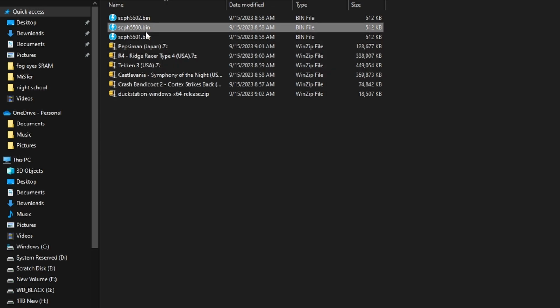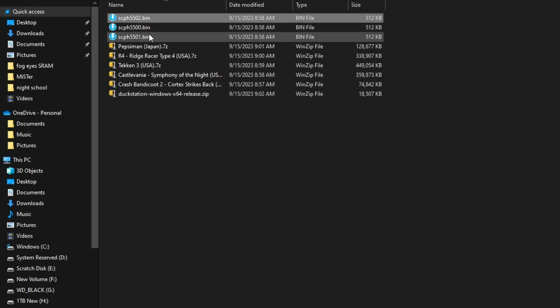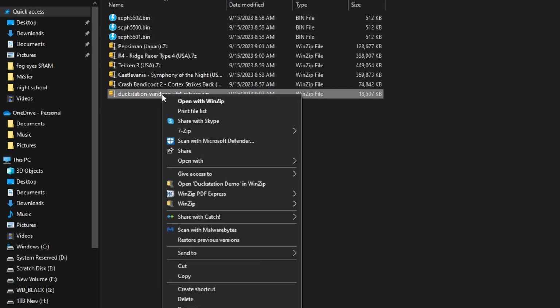But we have all the files we need here, including the 3 BIOS files. They're marked SCPH 5500, 5501, and 5502.bin. That is for the US, PAL, and Japanese territories. You should be dumping these BIOS from your own console. It is totally permissible. If you have it, go ahead and do it. But these are the 3 BIOS files we need.